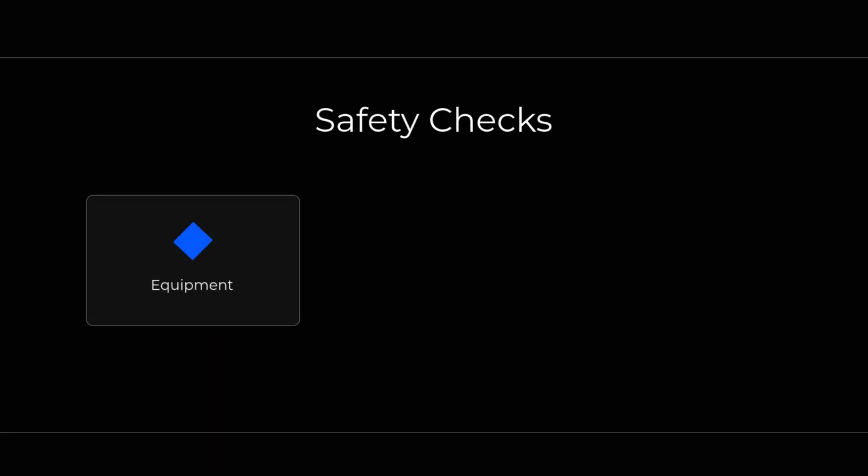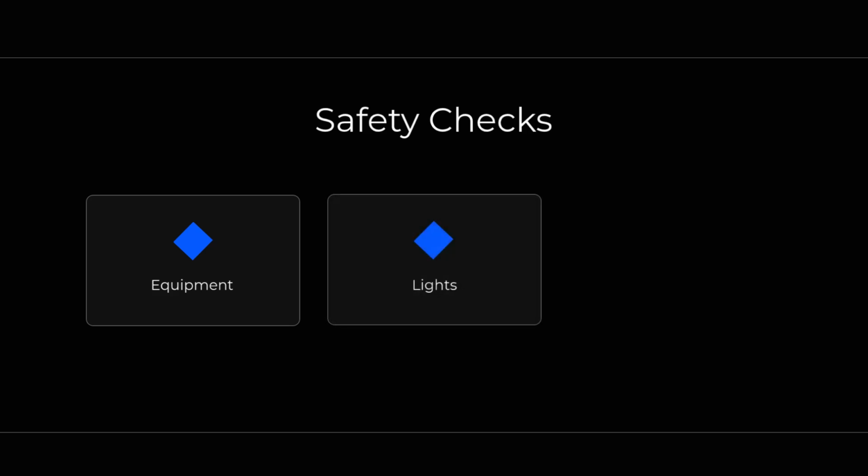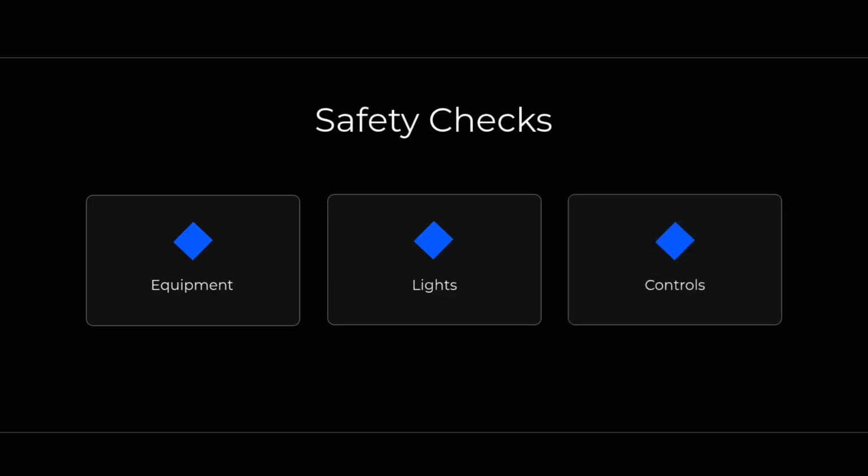Check safety equipment like seatbelts and horns. Ensure lights and warning signals are functioning. Test controls, including steering and brakes, for smooth operation. Confirm lift and tilt controls respond properly. Lastly, check that pathways are clear and the floor condition is safe.